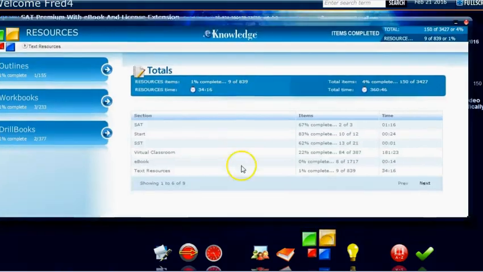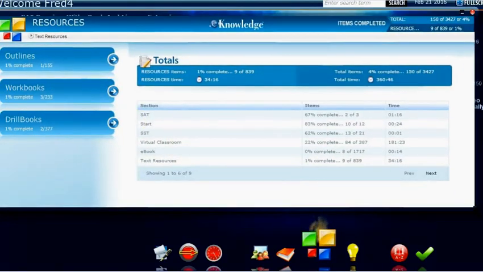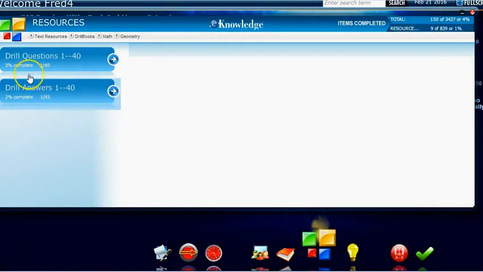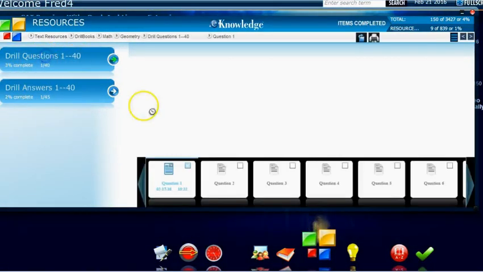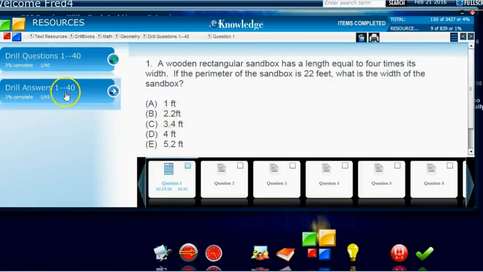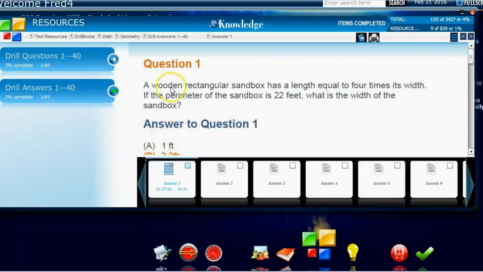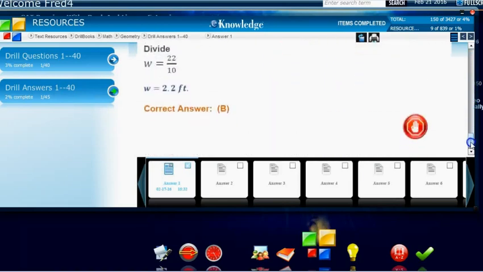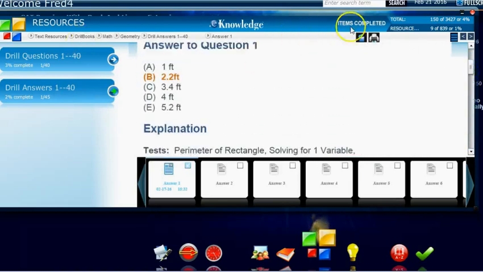Text resources, you've got outlines, workbooks, and drill books. For example, if you wanted to get more work, you can go to the drills in math, go to geometry. There's 40 questions, and each one has extremely detailed explanations. So this is the explanation to question number one in the drills.